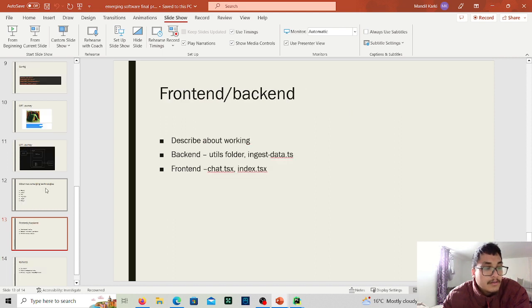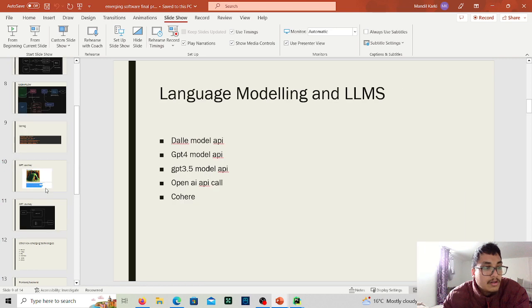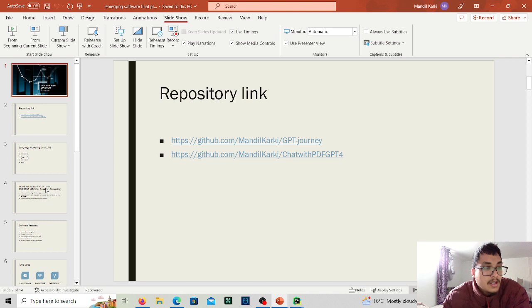And there are the front end and back end that we have talked about in the project, and these are the features. So all in all, this is our project.